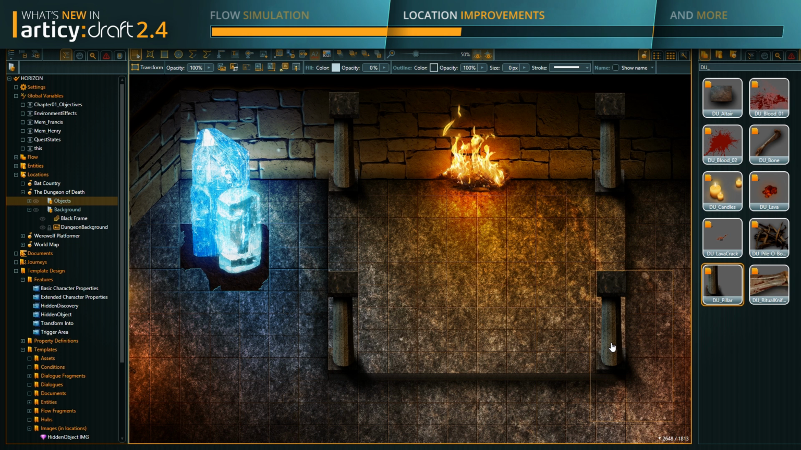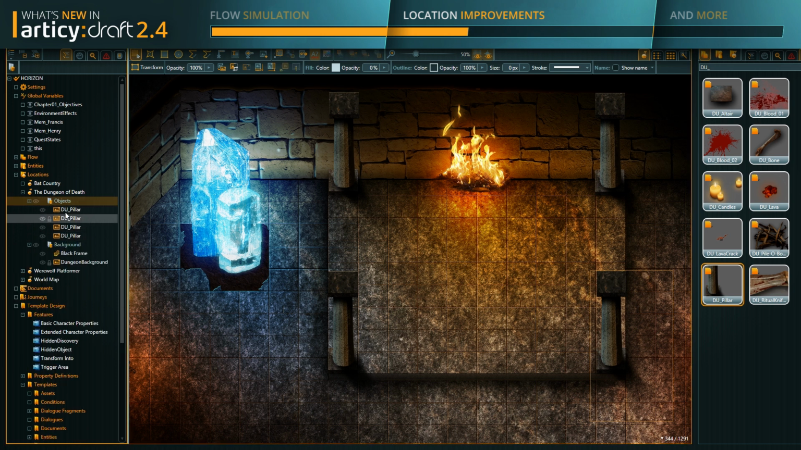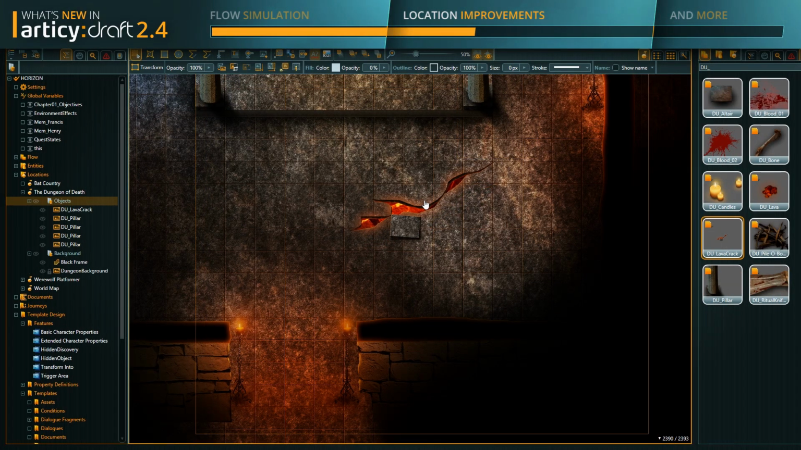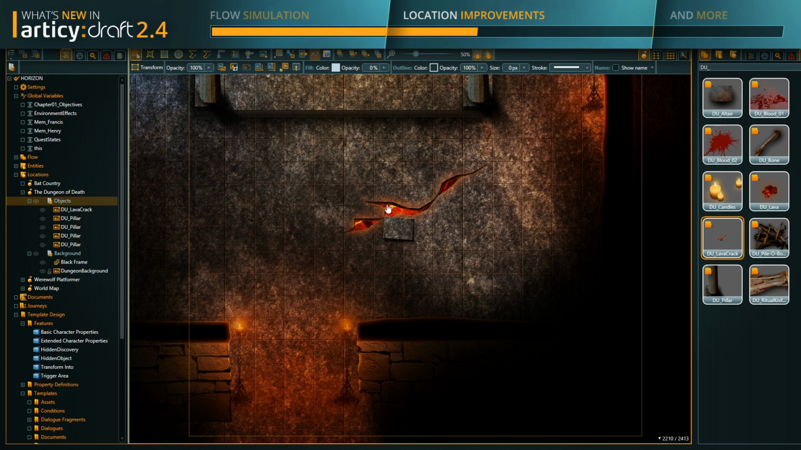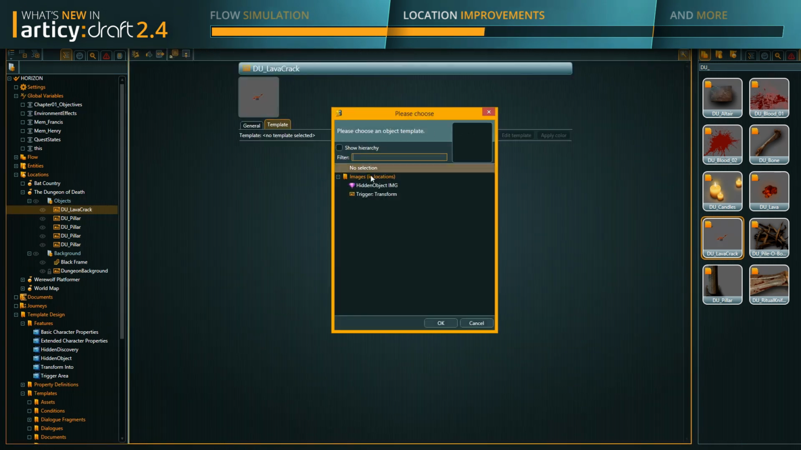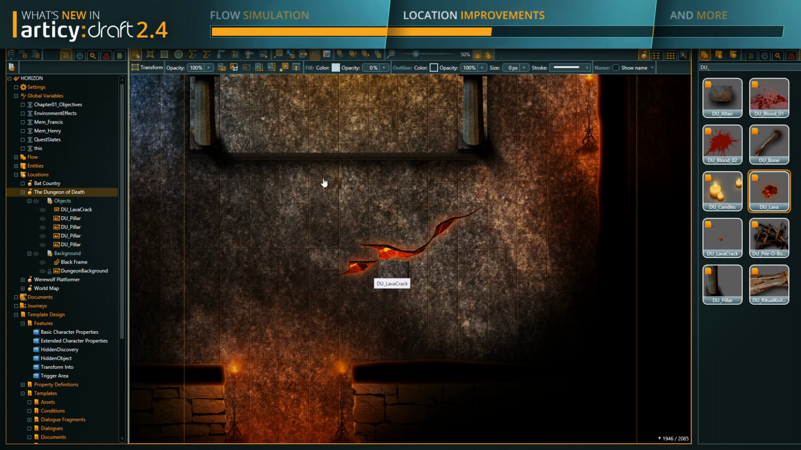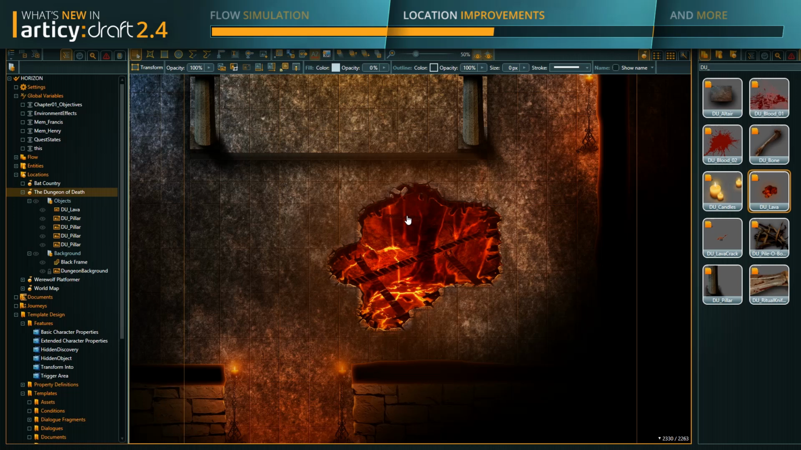If your existing locations in the previous version had a background image, it will be converted into a standard image layer behind everything. You can see all your image layers here in the layer stack, which indicates that they are regular Articy draft objects. You can add templates to images and all other location objects and Articy draft objects in general to configure their attributes and behavior. So let's put a crack in the floor here and use a template to turn it into a trigger area. Now, when the player steps on it, it'll transform into a massive hole in the ground.